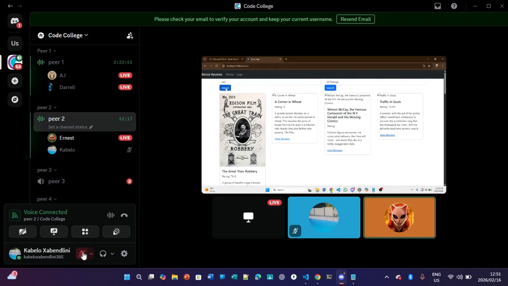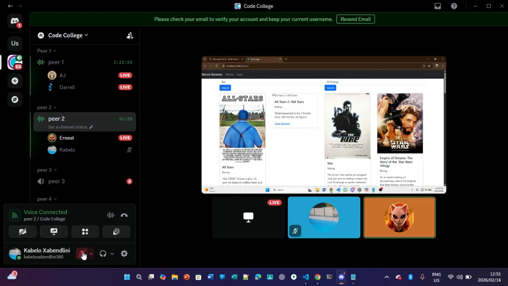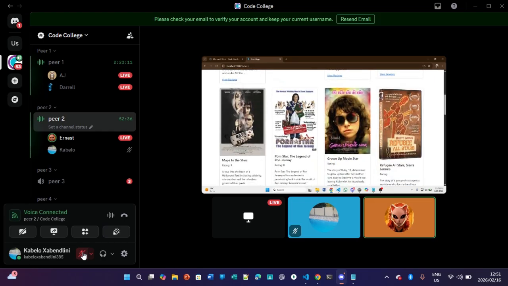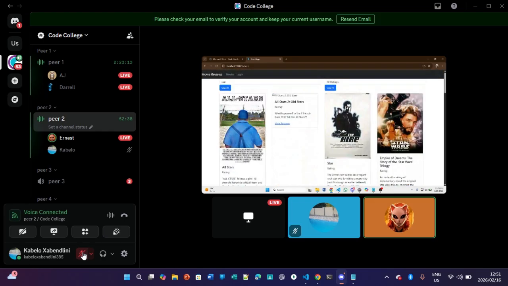So when I search, as you can see, movies that start with "star": All Star One, All Star Two. Then we have Star, Empire of Dreams, and then the story of the Star Wars trilogy. Yeah, as you can see, our search button is working.